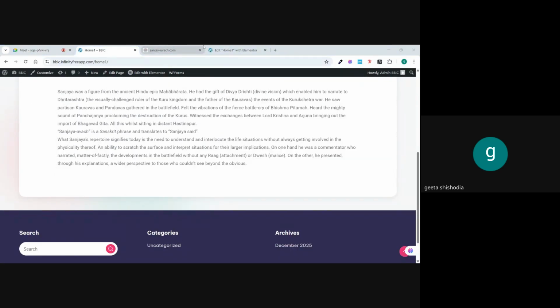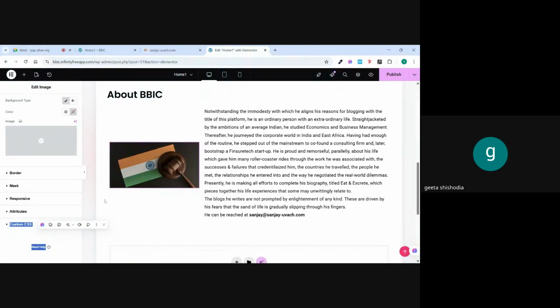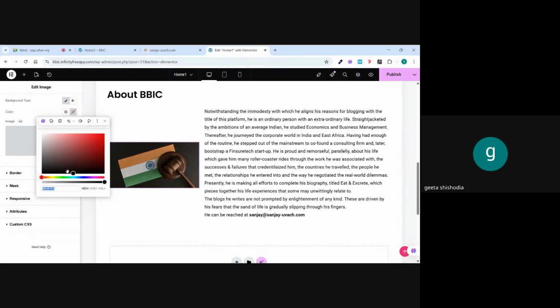All right. So this is about the background. If you want to keep a background image, or if you want to keep a background color, you can keep a background color. For example, if I want to keep a red color or a blue color, then I can keep it as the background color.